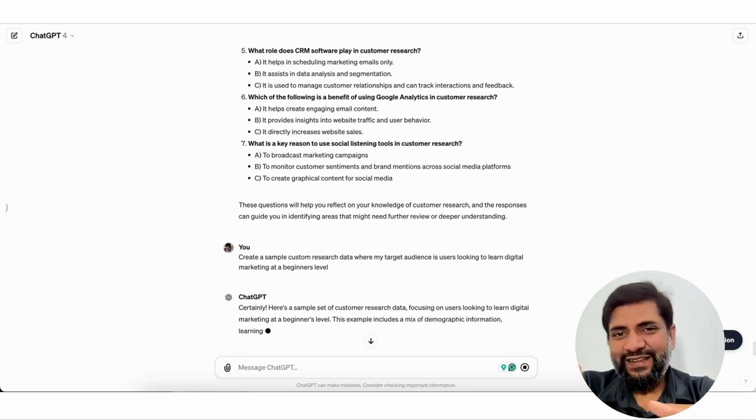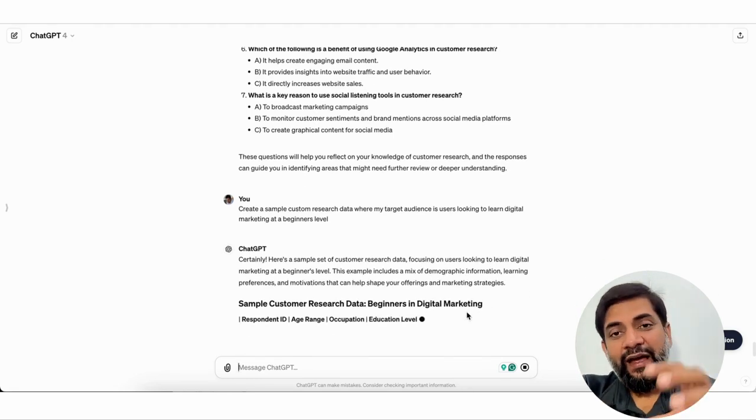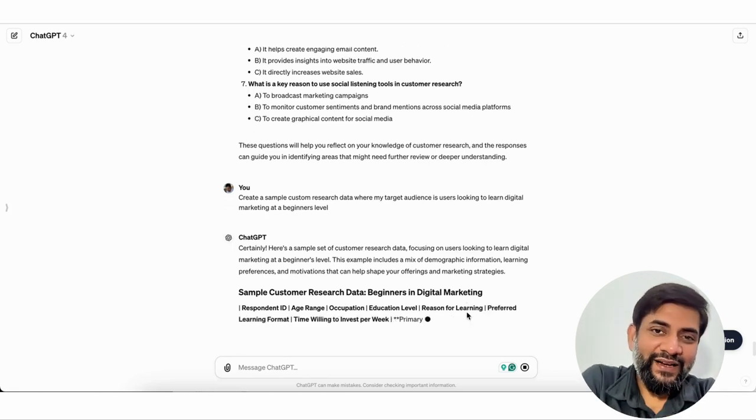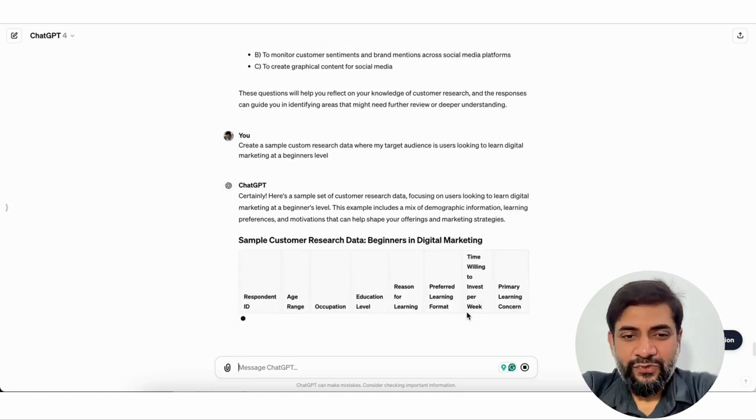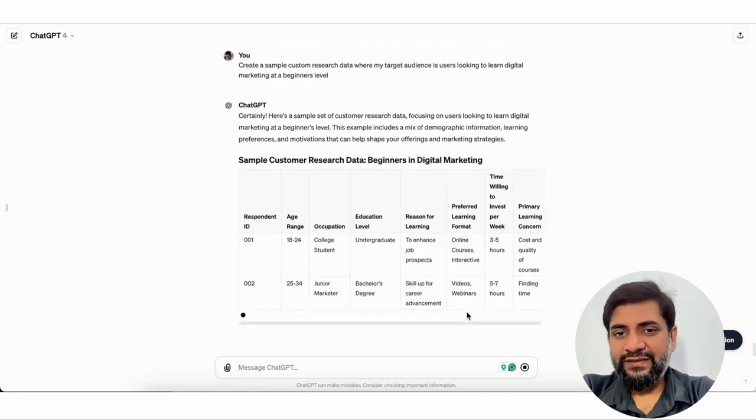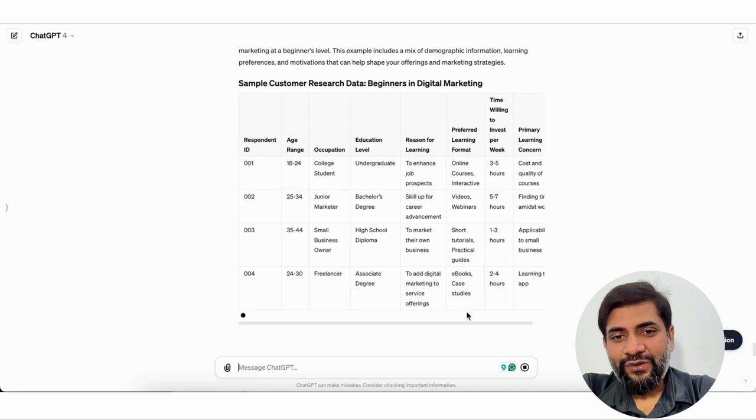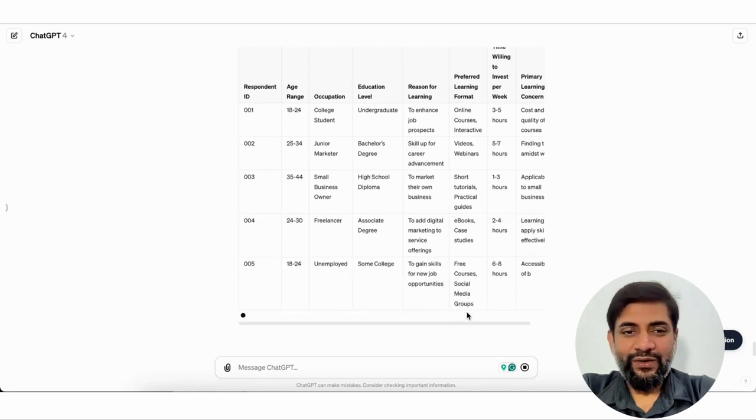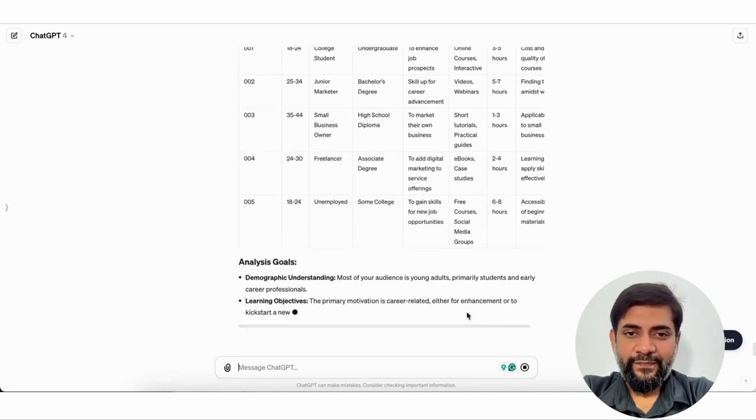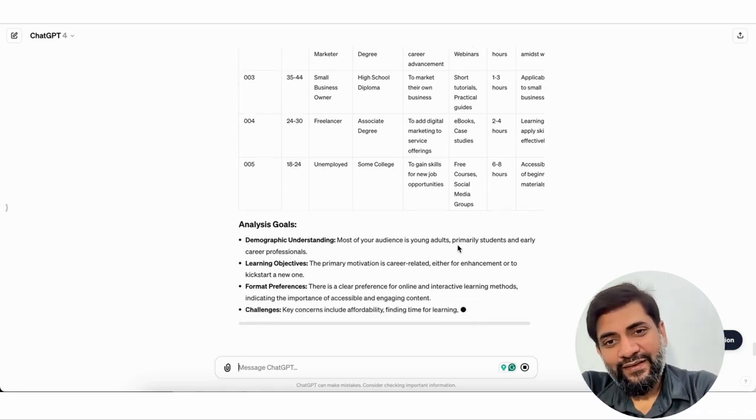So I'm just taking the help of ChatGPT to prepare a quick customer data for me, which I will use and give back to ChatGPT to critique and ask for suggestions or improvements that could be made. So this is how my sample customer research data might look, with responses from different target audiences. So this is how my customer research data might look when I do this.